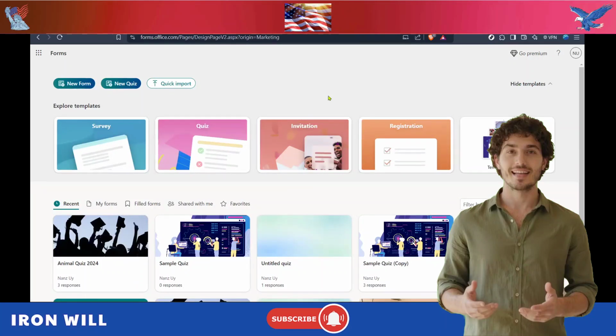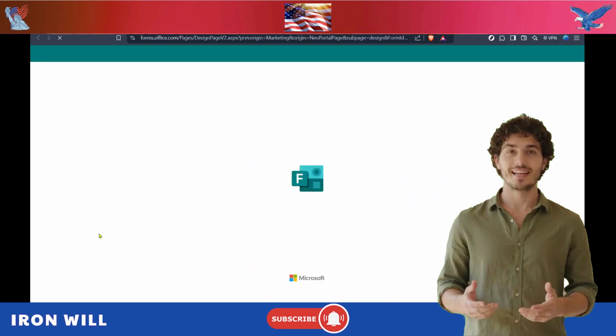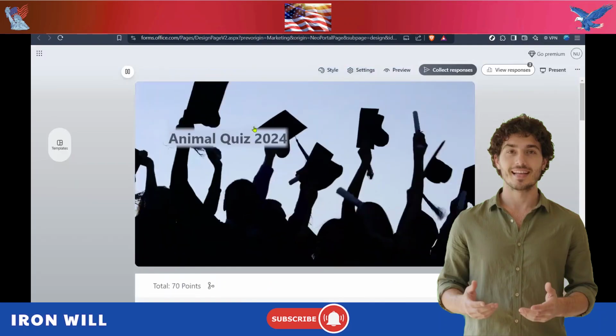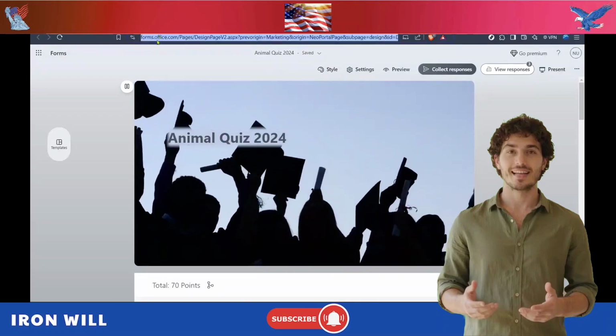You will now arrive at your main dashboard, which acts as your control center. From here, you can build new forms, check results, or select the specific form you are working with. Click on the desired form to open its overview.